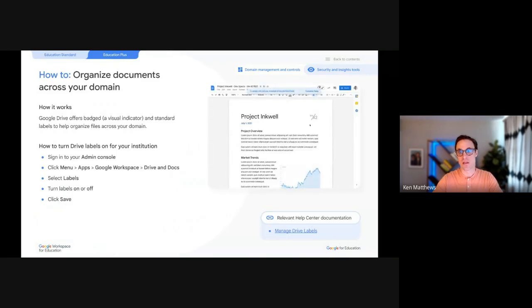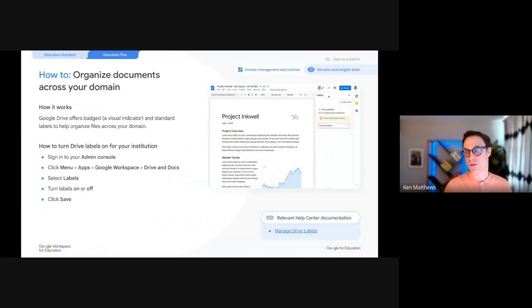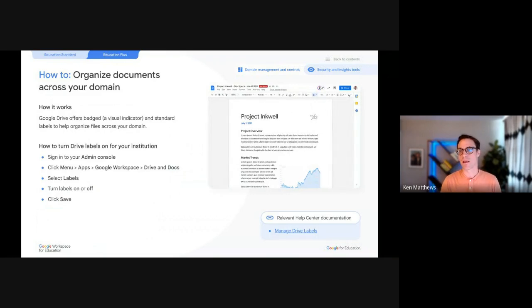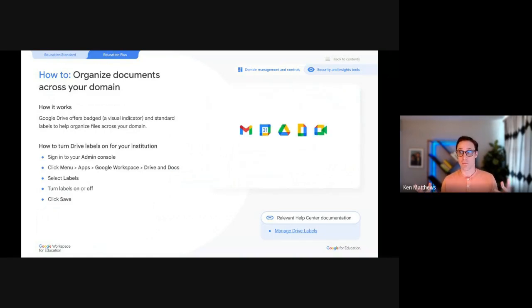You'll see here that in order to enable those as an administrator, you go into the admin console, and the actual label functionality is going to be under Drive and Docs. I actually briefly went over this in the storage webinar, so if you want to go back into this particular section of that recording, you can. You're going to select labels, you're going to turn them on, and that's going to open up the label manager for the admins or anybody with the privilege to be able to create labels. And then you can go ahead and start creating labels.